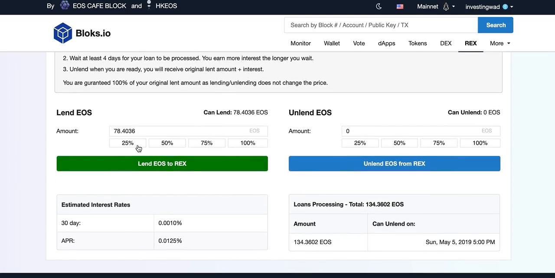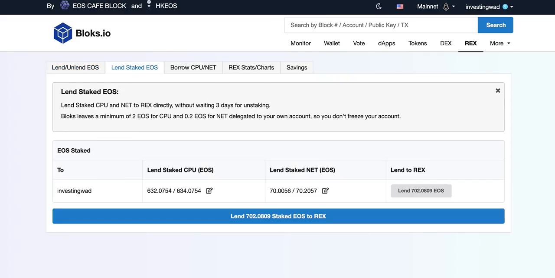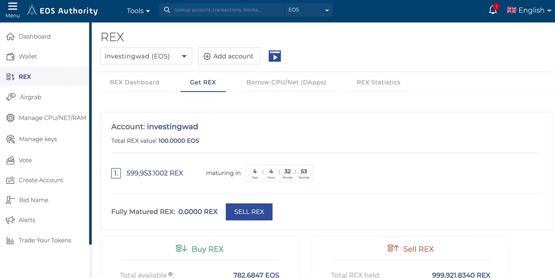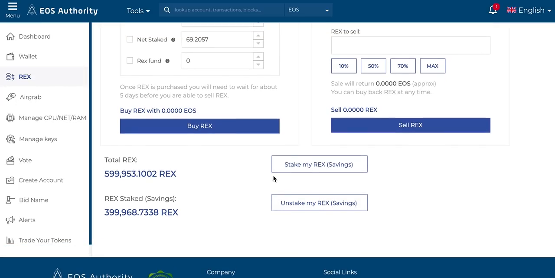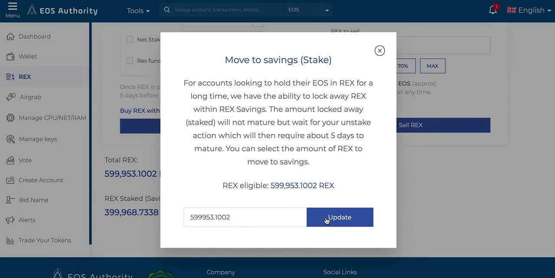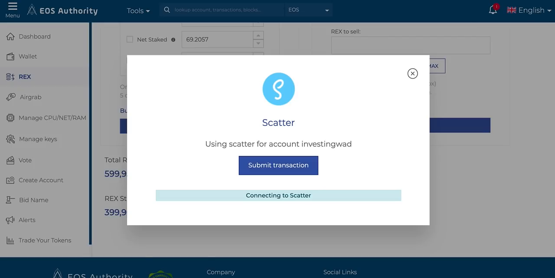You can simply select how much you want to buy from liquid tokens, and then you can buy from stake tokens. Either way, across these various options, you need to make sure to keep your tokens safe. You stake your Rex. As you're buying more and more Rex, you should put them into savings so that they don't become liquid after 4 days. And let me do this again for my EOS Authority. I just really like this, and it is very easy to see what you're doing. You are staking your Rex so that they cannot be withdrawn.